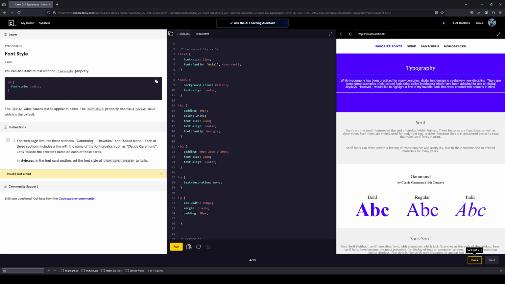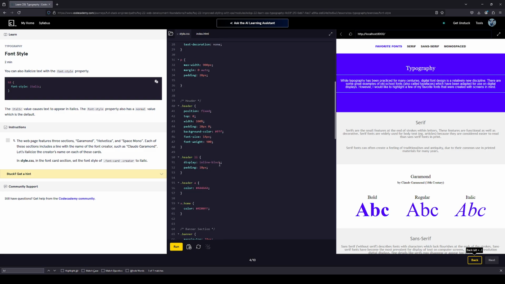The web page features 3 sections, Garamond, Helvetica, and Space Mono. Each of these sections includes a line with the name of the font creator, such as Claude Garamond. Let's italicize the creator's name on each of these cards in the style.css. In the font-card section, set the font-style of font-card-creator to italic.